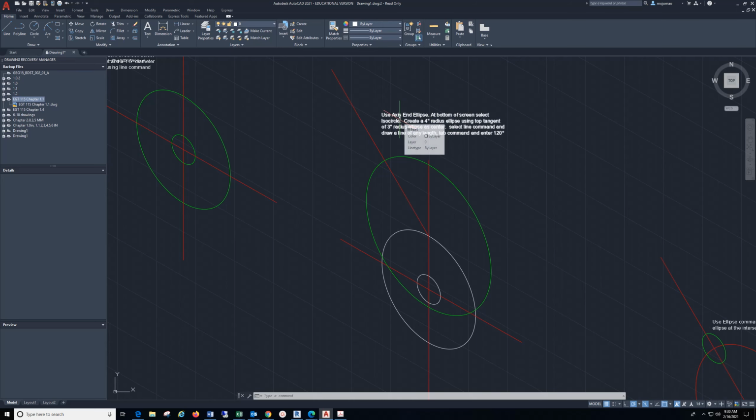You're going to use axis and ellipse, and at the bottom of the screen select ISO circle down here, and you're going to create this 4-inch radius ellipse here using the top tangent of this circle as the center, and then you will escape out of that, go to line command, and you're going to choose that same center line and center point here, and you're going to create a line of any length at 120 degrees.